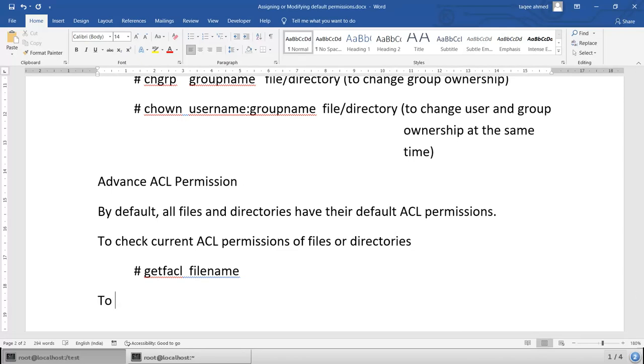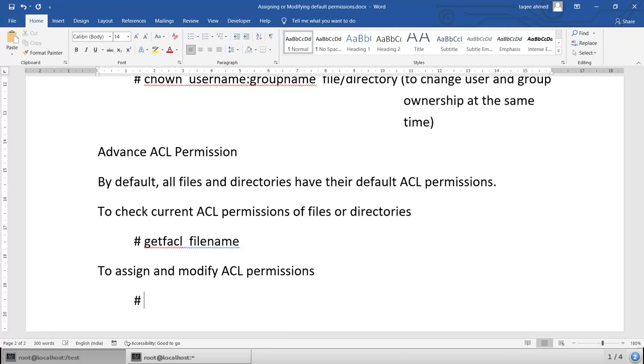So to modify or to assign ACL permissions, we use this command.